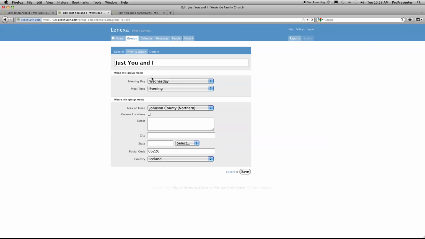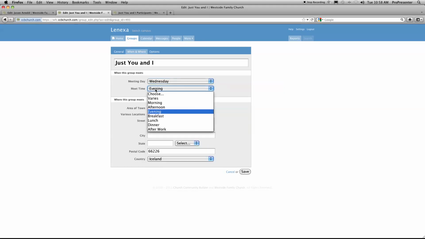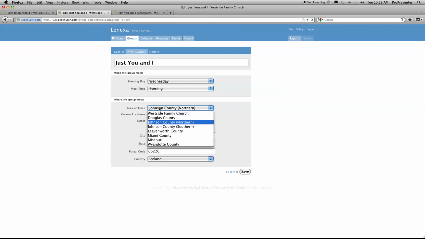The when and where. What day do you want to meet on? What time? The area of town. When you're talking about Johnson County, since most of our congregation attends this region, we've decided to make Johnson County two areas. Northern Johnson County, the divide line is K10 and 435 east and west. Anything north of that is listed as Northern Johnson County. Anything south of that, of course, is Southern Johnson County. Otherwise, you have your other counties you can choose from.